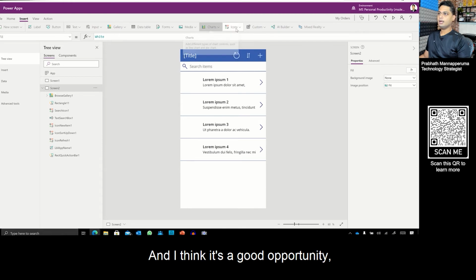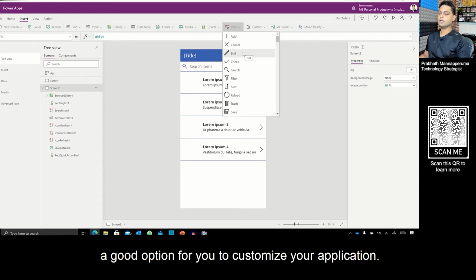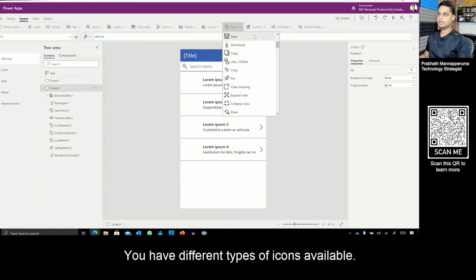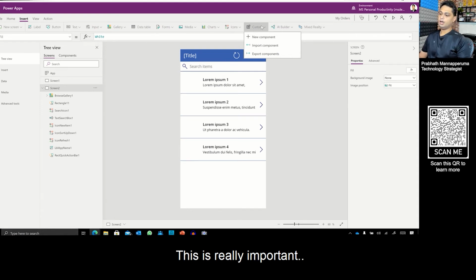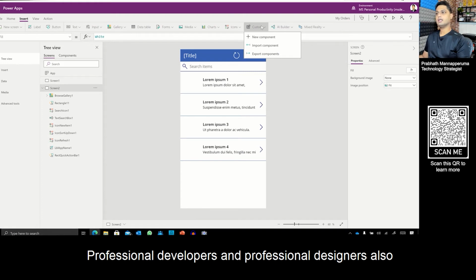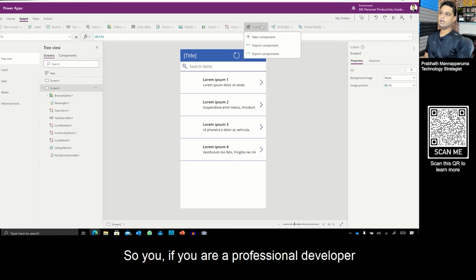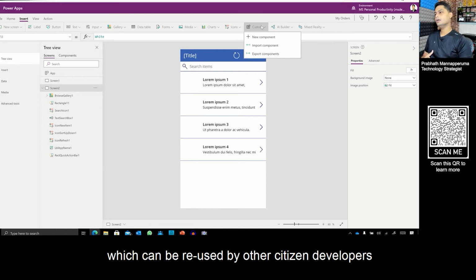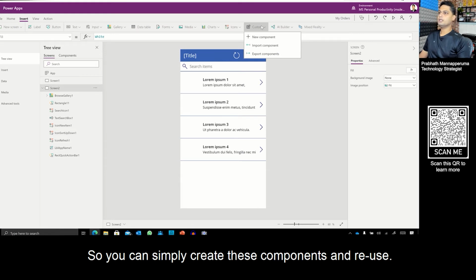And icons are a good option for you to customize your application. You have different types of icons available. You can use any of them. And then you have the option to add a custom component. This is really important. This is where professional developers and professional designers also come into the picture with this Power Platform development. So if you are a professional developer, you can develop custom components which can be reused by other citizen developers and other developers in your organization. So you can simply create these components and reuse them.